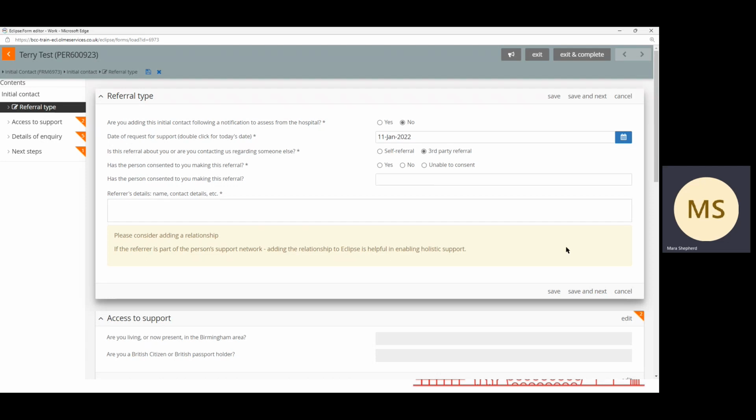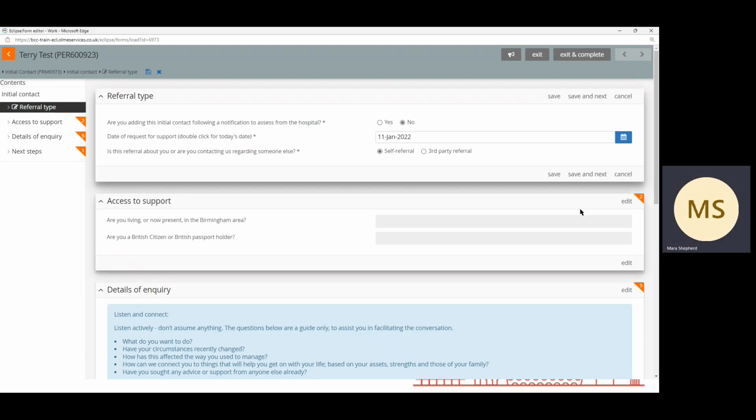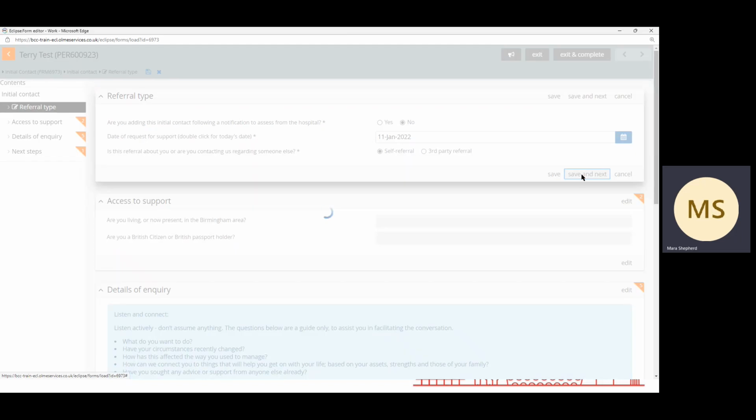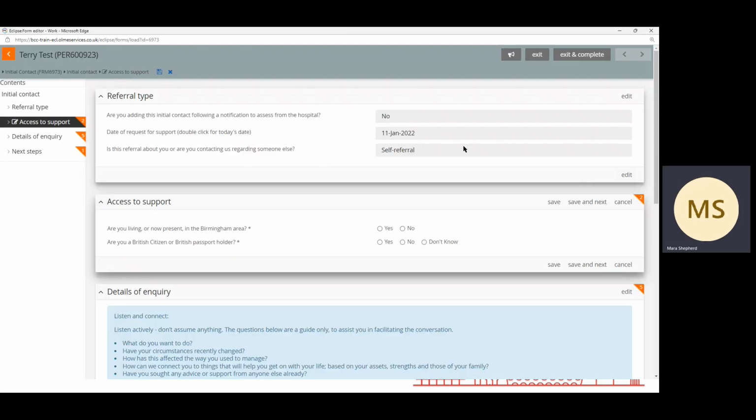You'll also see these yellow squares of text which are prompts, and this is the prompt that if it was a third-party referral, we add a relationship to the person who has created this referral. However, for today we're going to do a self-referral, and we're going to pick the third option here in the middle, save and next. This saves the section that we've completed and opens up the next section.